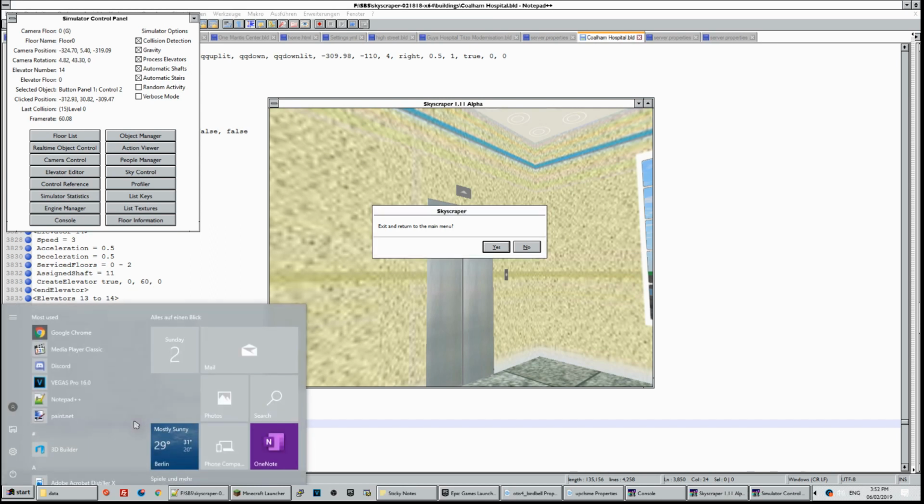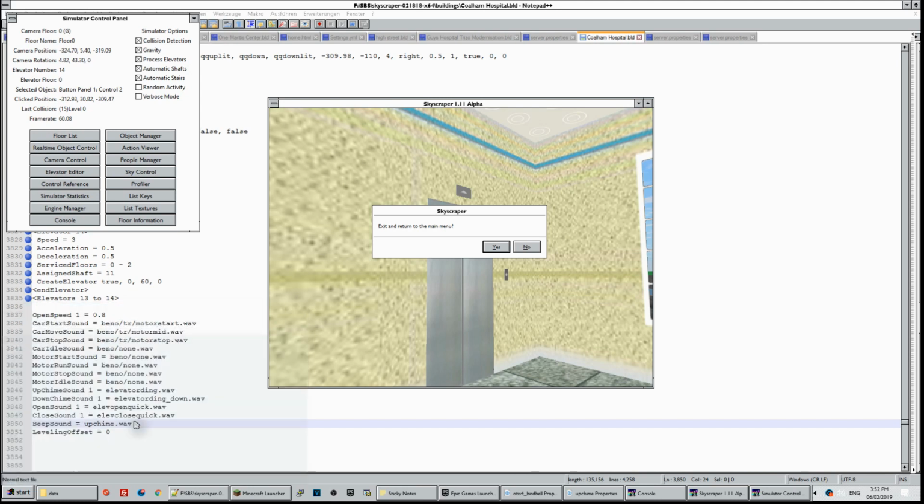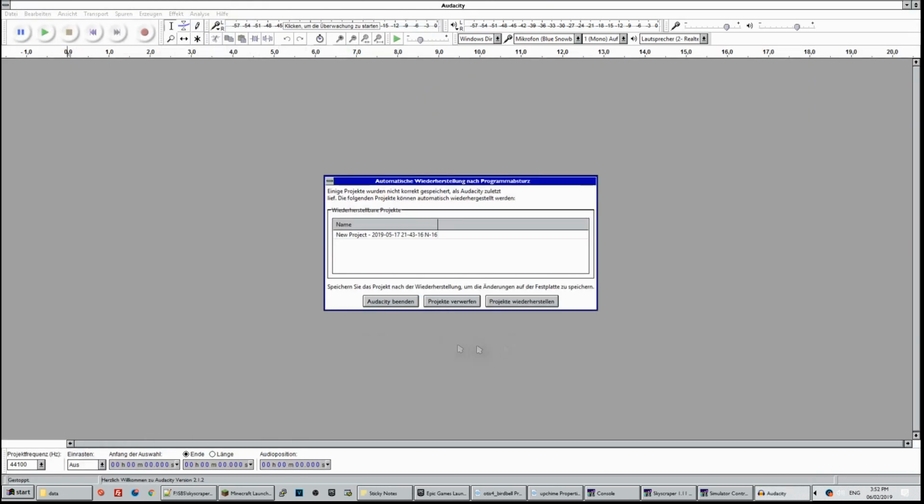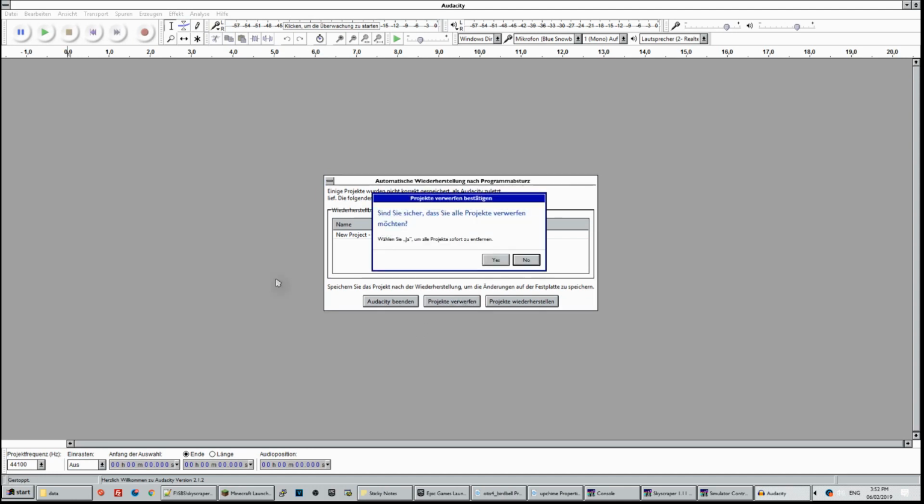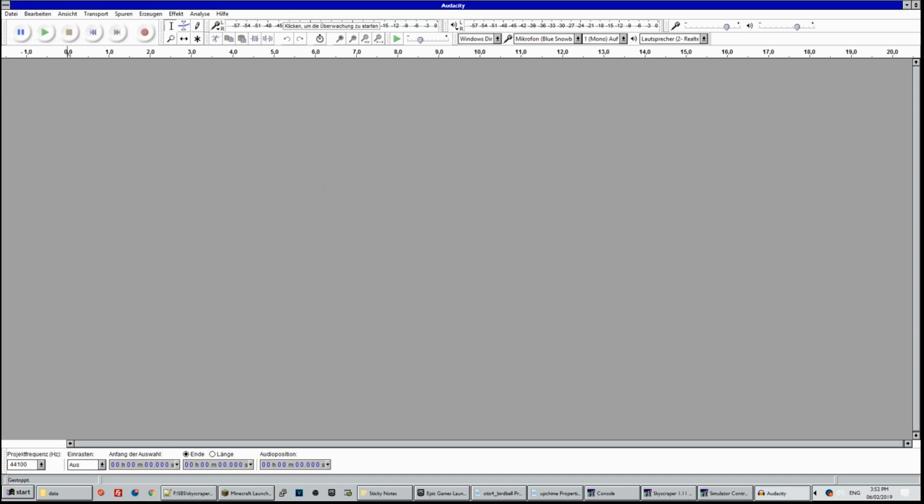So let's just go into how to make a sound. I guess that's also quite interesting. For that purpose, we're going to use Audacity, which is that free audio recording program. I have no idea if it works with the microphone being used by both OBS and Audacity. Let's just hope it does.